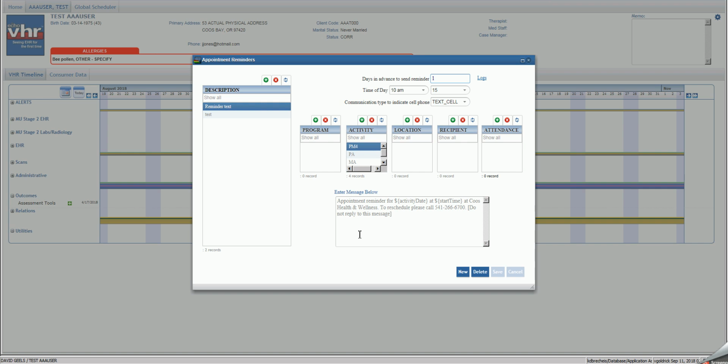You may use wildcards in the message. Currently, we recommend using two of them. Activity date, which will put in the date for the appointment, and start time, which will put in the appointment time into the text that the client will be receiving.